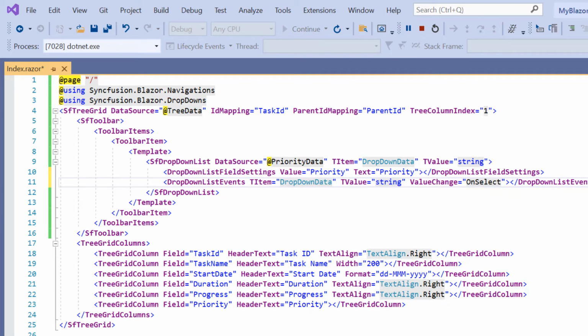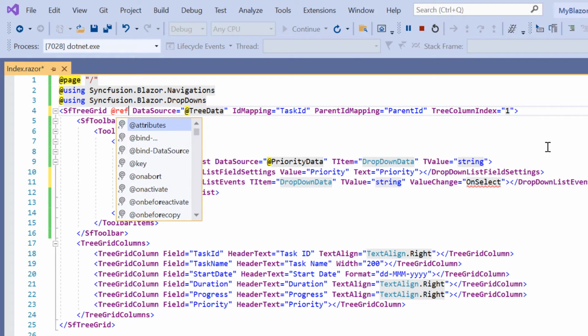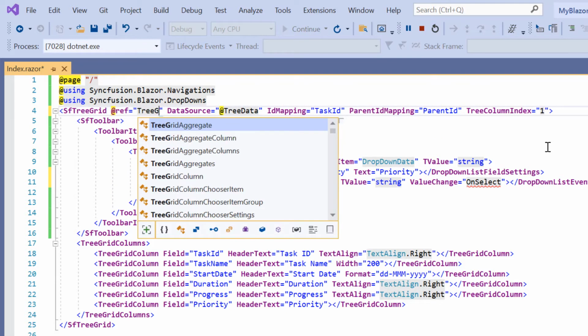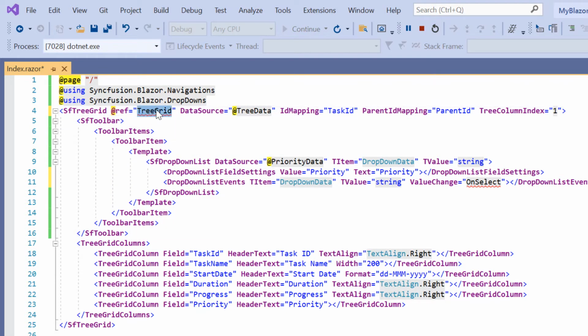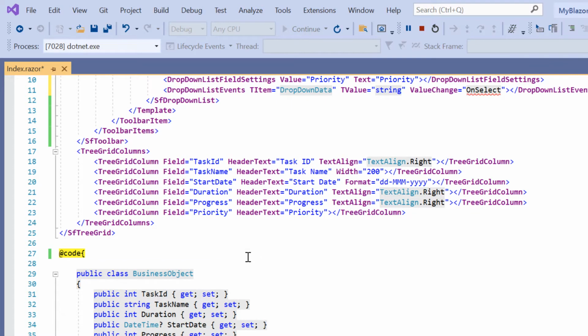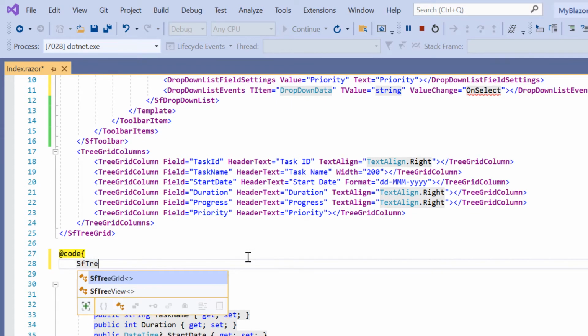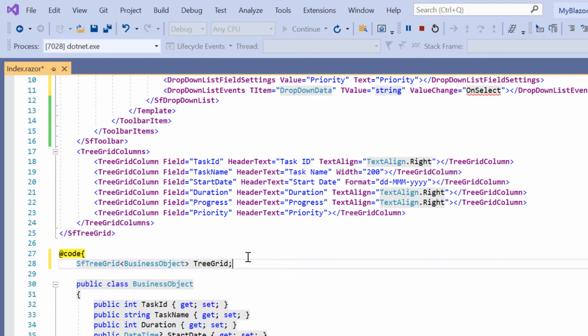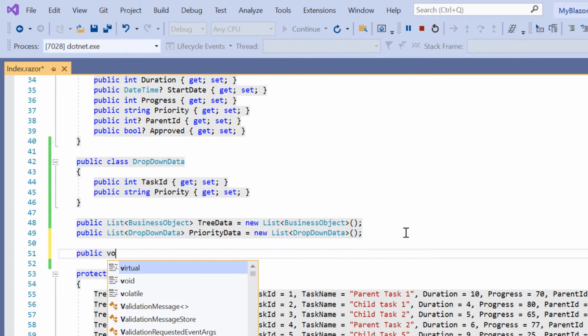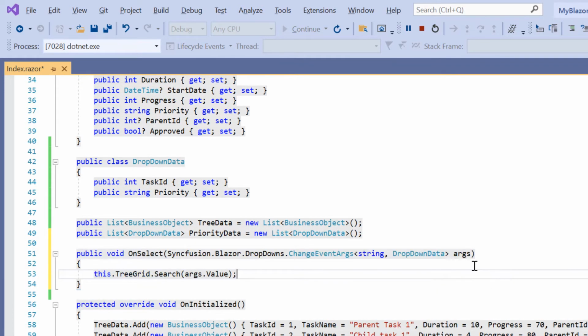To perform a search operation, I use the built-in method Search from the TreeGrid component. To get the component instance, I add the @ref property and assign the value TreeGrid. Then inside the @code directive, I initialize the SfTreeGrid component. Inside the OnSelect method, I get the selected value from the change event argument and pass it to the Search method using the TreeGrid instance.